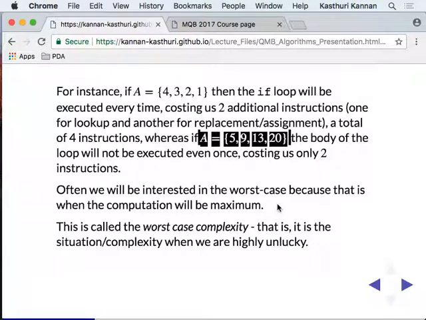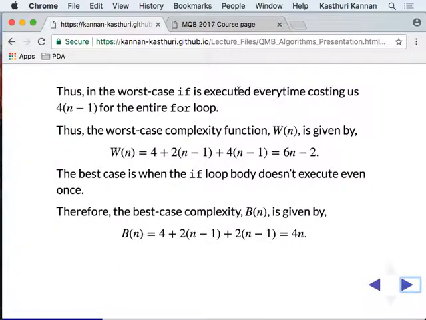Right? So once you determine the worst case, that's the maximum that we would be spending, right? We are highly unlucky, and in this case the if will be executed every time. So there will be two instructions for every iteration of the if, and so this cost is going to be 4 times n minus 1 for the entire for loop.